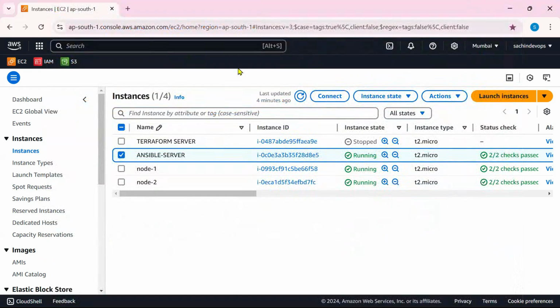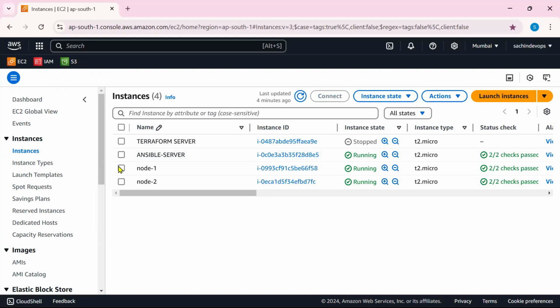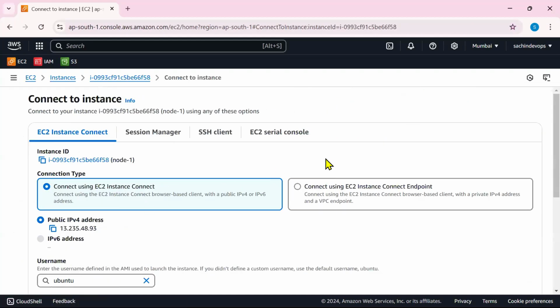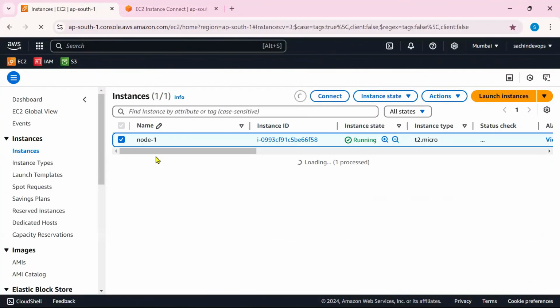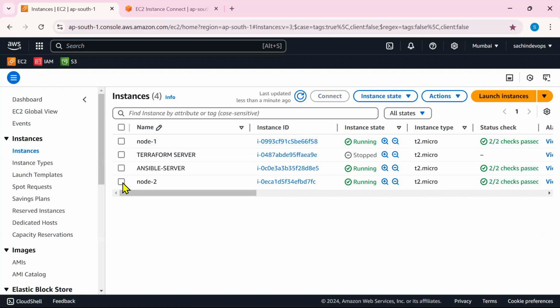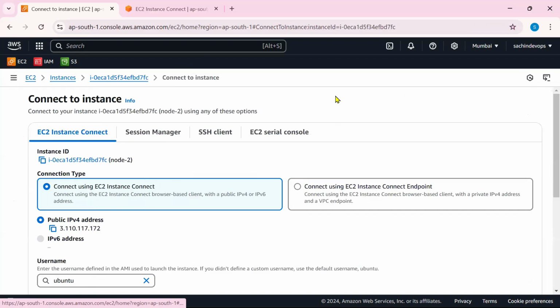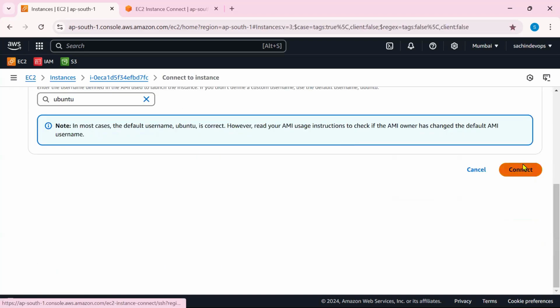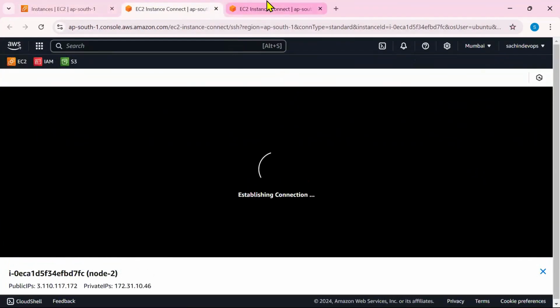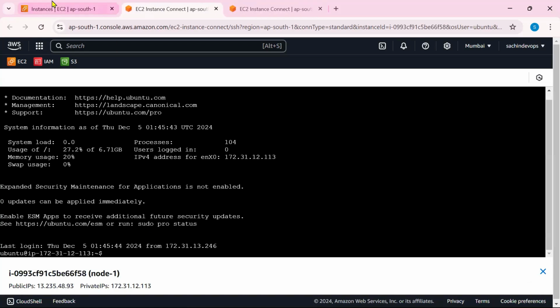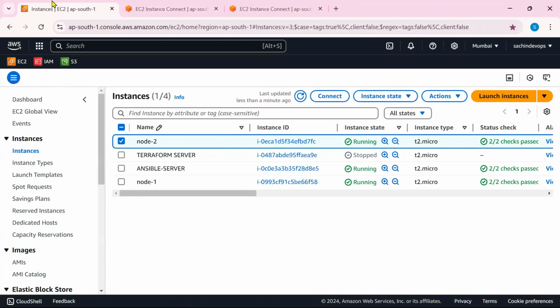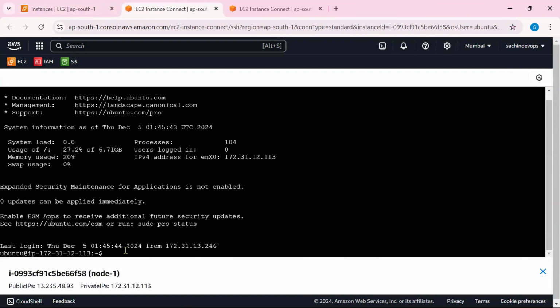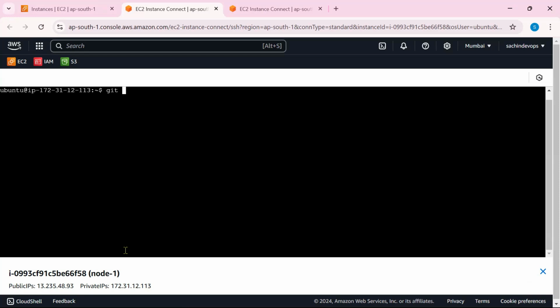I just want to connect to both of the machines, one second. I'm connecting to each of the machines here. This is the node 1 side. Now your git is installed on both of the machines. How to confirm? git -v. See, now it has been installed on both of the machines.